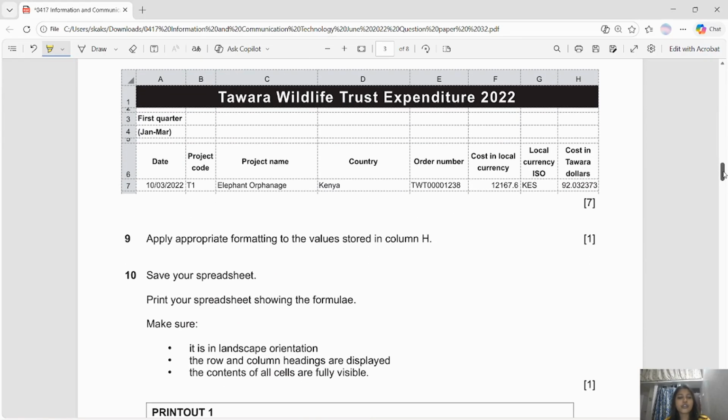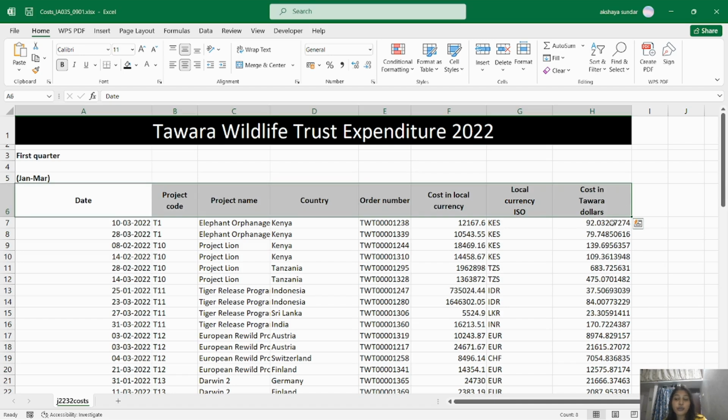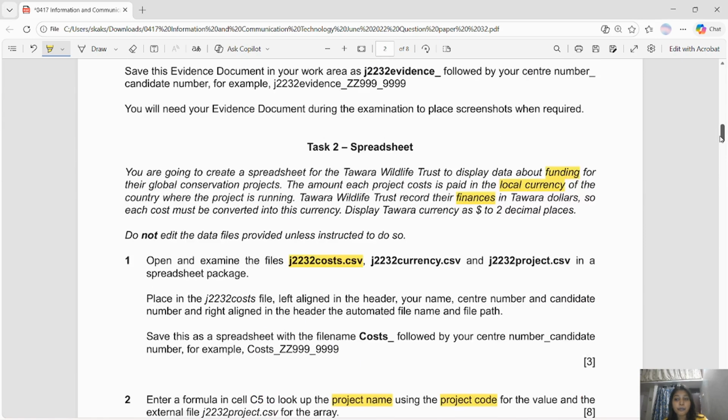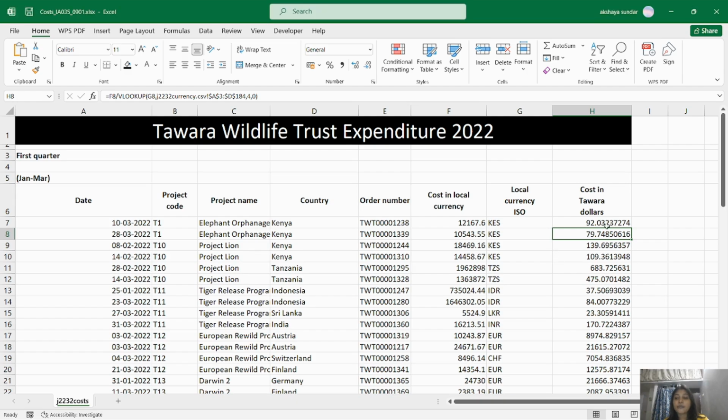Apply appropriate formatting to the value stored in column H. Now you understand which is H. This is H. H is what? Cost. They have very clearly mentioned in the beginning of the question paper, before any instruction starts, all of them are going to be in dollars in 2 decimal places. So that is what they're asking me to do here also.